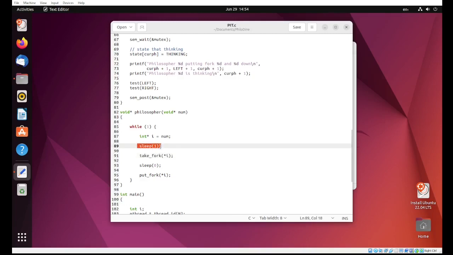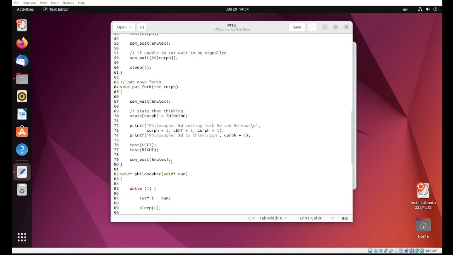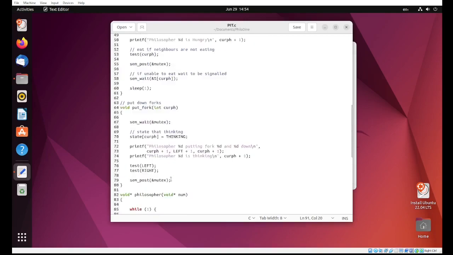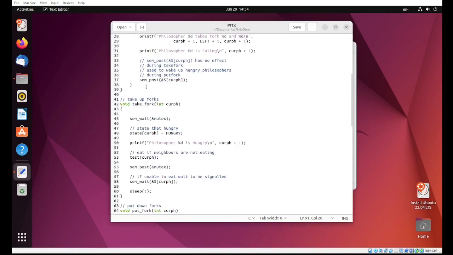The sleep is basically waiting for 1 second before doing the next function. The next function is take fork, where the current philosopher's number is taken into the take fork function, which becomes cur ph. While doing this function, we use a semaphore, which is mutex, and lock it up so no other thread could use it anymore. And then we turn the state of the current philosopher into hungry.